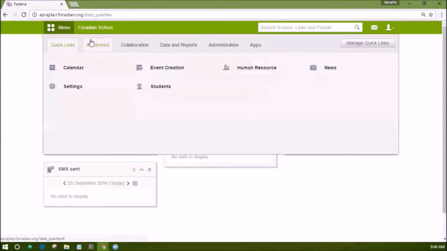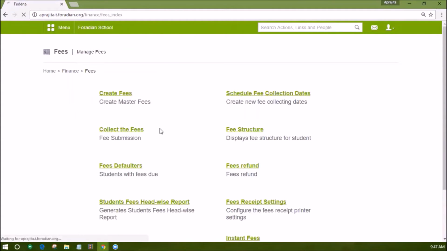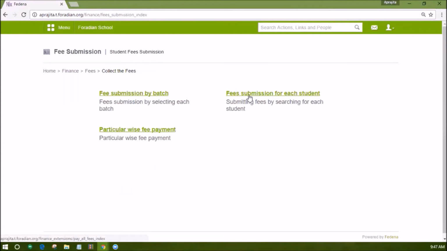Log in as an administrator or a privileged employee and open the module of Finance Fee. Ensure you have created a fee collection and scheduled it. Stepping into the payment mode, go to Finance, Fees, Collect the Fees and click on Fees Submission for each student.